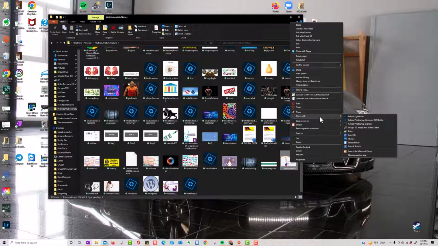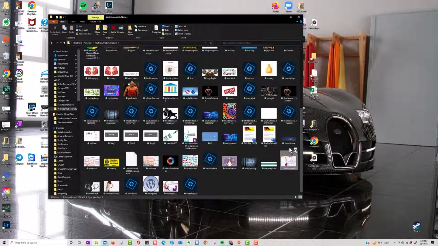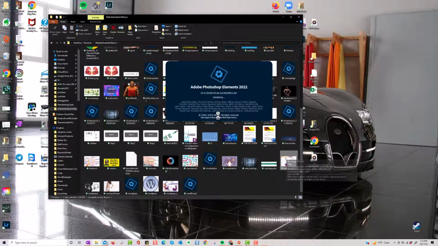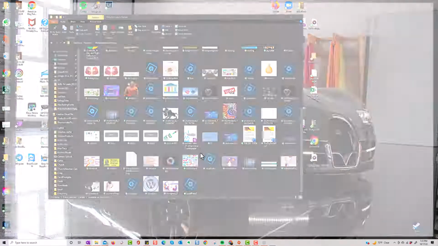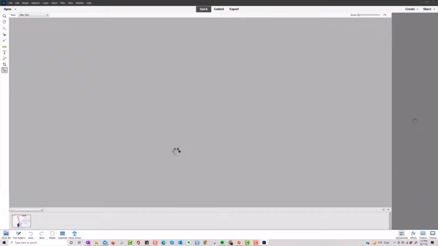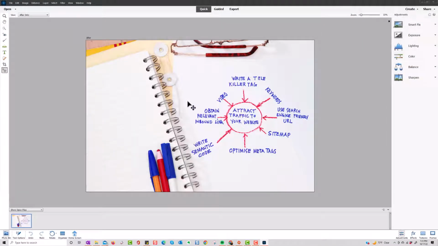So I'm going to open the image with Adobe Photoshop Elements. It's important that you use Adobe Photoshop Elements for this because Photoshop no longer supports this feature. So I'm opening this image with Adobe Photoshop Elements. So let's just see here, it's loading up, just a minute. Here's the image. I'm going to use this for my blog, increasing traffic to my website.